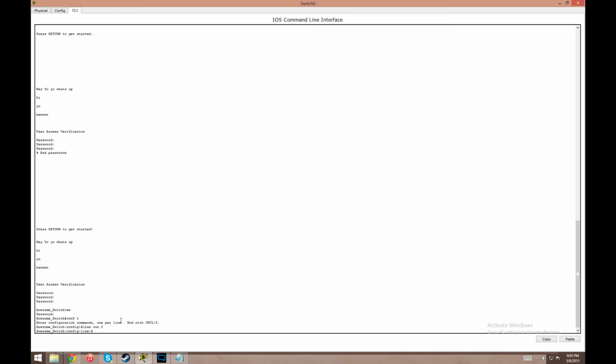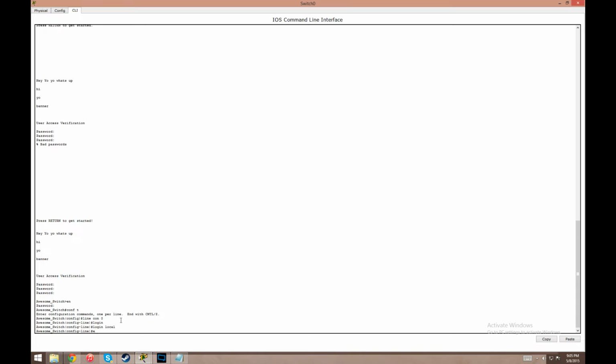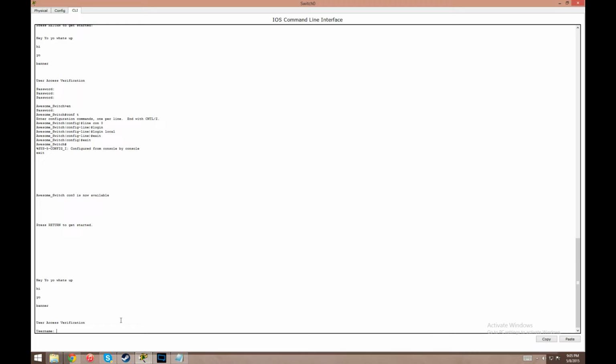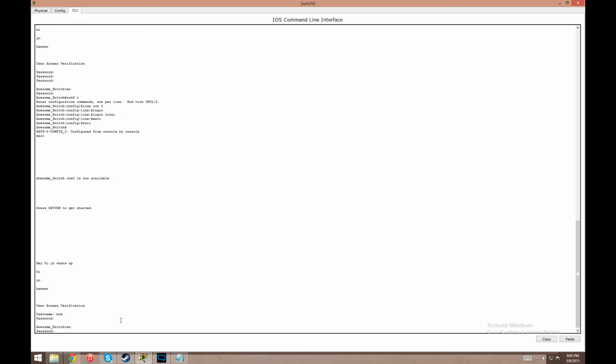Now another way, which will make use of these accounts that we have configured before. Instead of doing just a password and login, requiring one single password upon login, we can do login local. Now this will check for a configured user account. So now when we go in, it'll ask us for a username. We configured Bob with the password of Cisco, and that's how we log into the switch now.